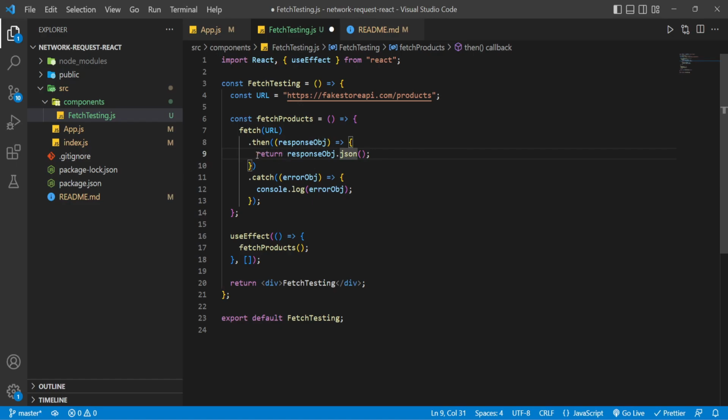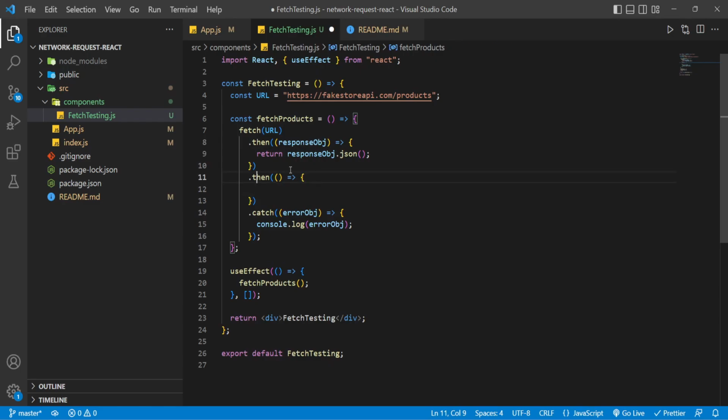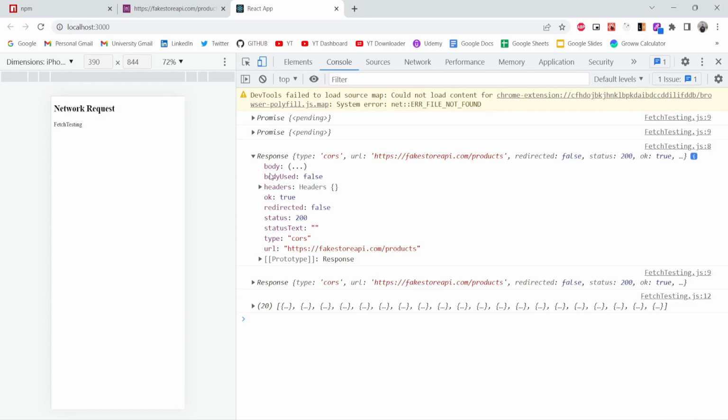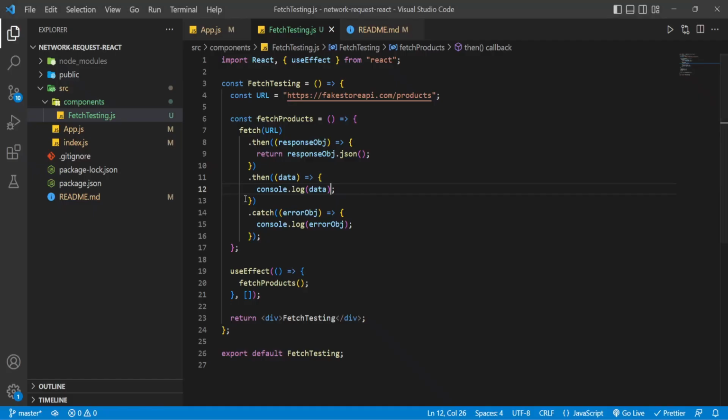Now one more important thing, see, we are returning the converted JSON. Now where are we going to handle that? So I need to chain one more dot then. Again one callback function will be there. Now the entire data will appear here. Simply add the data and simply write console.log data. Now see, here you can see that an array of 20 objects is present here. Okay, so it means our network request is working perfectly fine.